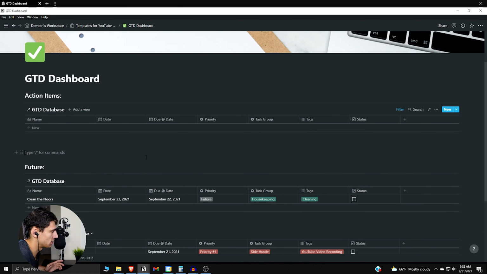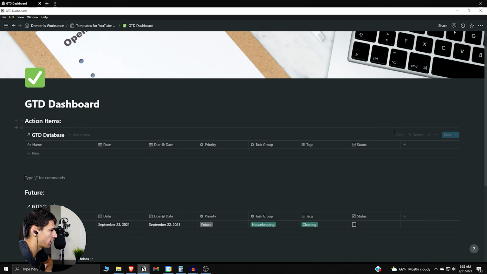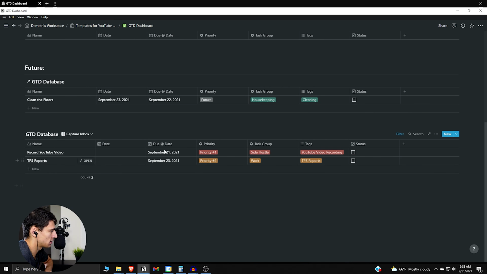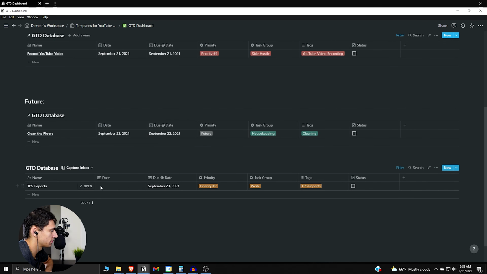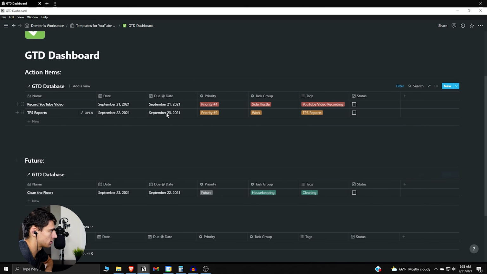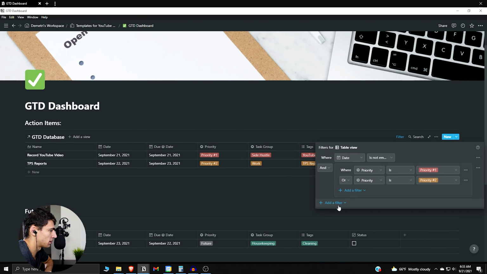So in this circumstance, none of this is going to populate until I give these guys a date, because it requires the date to not be empty and priority to be either 1 or 2. So since this is due today, I'm going to place it today. I'm going to place this to be done tomorrow because of the due date.